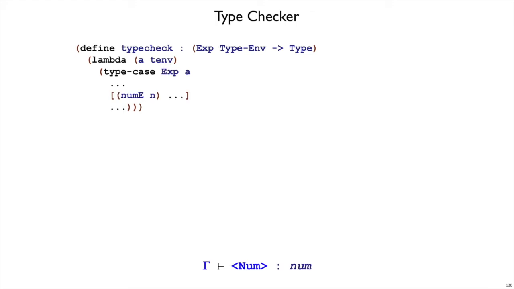We know how to do these type case things. We consider all the cases. If you get a nume expression, then we have already decided in this other notation that it should have type number. So that means what we write in the Plait implementation is numt.